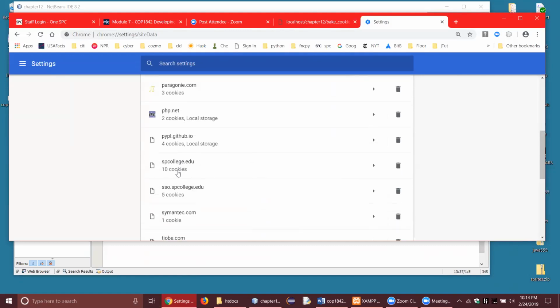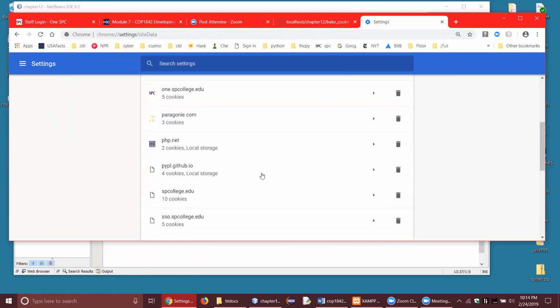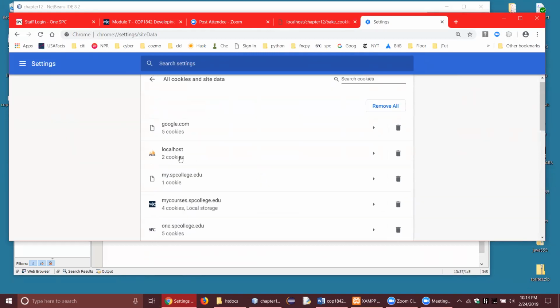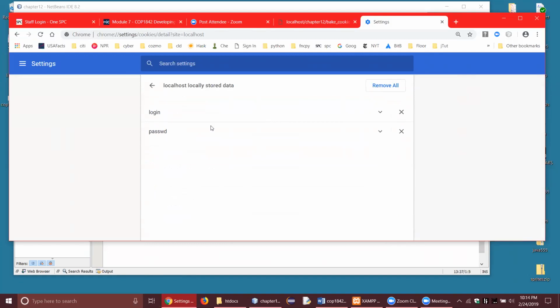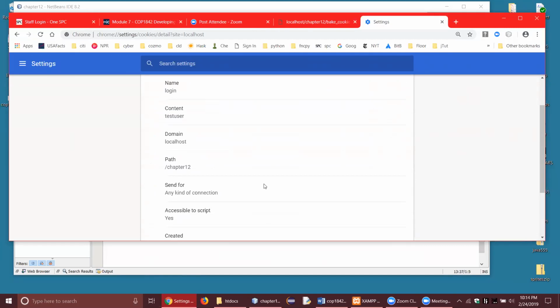St. Pete College has set 10 cookies. But let's find localhost here. Here's localhost. Okay, so these are the cookies that were set just now. There's that login cookie. We open it up, you can see the value for it.